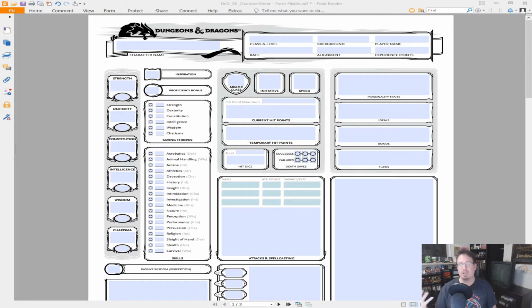So I want to first talk about the different ways to get stats. The first one, probably the easiest way for most players, especially when you're starting off, is using the standard array, which is 15, 14, 13, 12, 10, and 8. Or you could do the point buy, which is where you have 27 points to spend on your ability scores. The cost of each score is shown on the ability score point cost table on page 13 of the Player's Handbook.